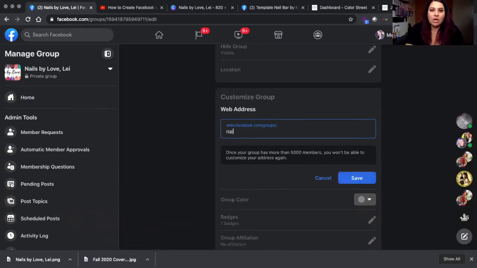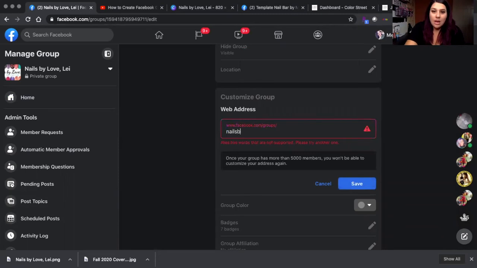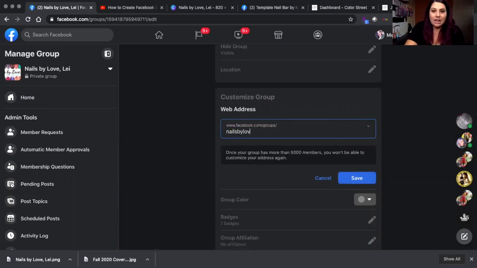So this is where you're going to put Nails by Love Lay. Okay, it's going to check to see that it's available, that it's no other person's group name or URL. We've got the green check, which means it is good to go. Okay, you don't want to make it long or anything like that, just something short and sweet.